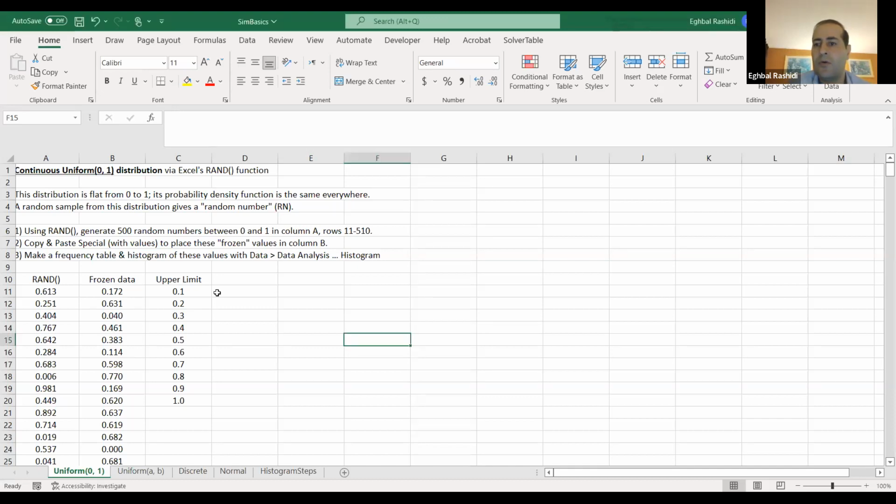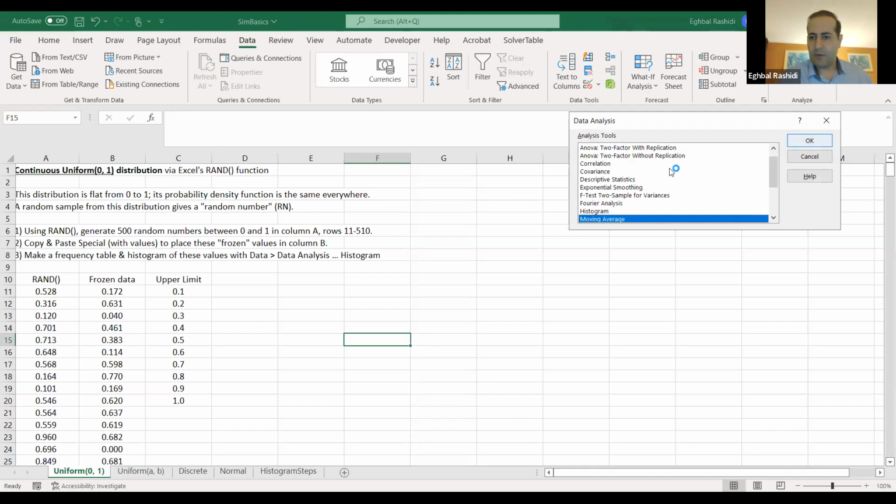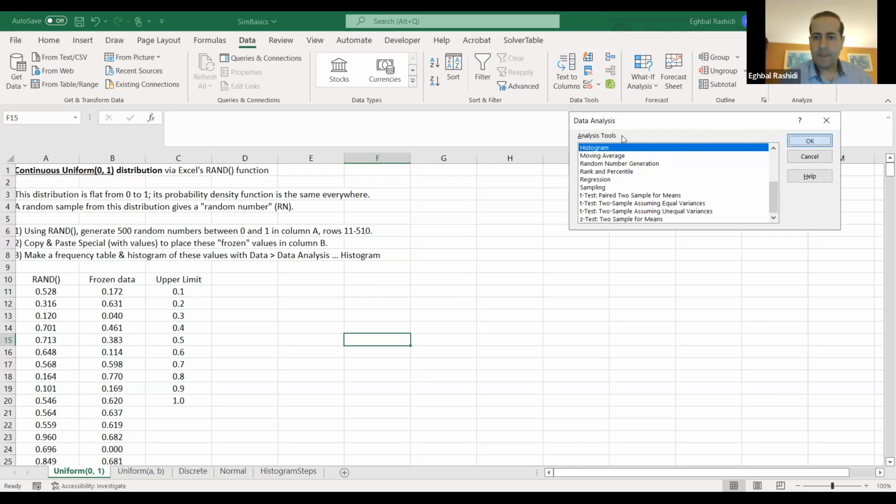All right, so I'm going to move this. I'm going to go to the Data tab and then to Data Analysis here. You must have it under the same category that the Solver was. Click on Data Analysis, and it's going to open these windows for you. You're going to have to scroll down and find Histogram here. Click on Histogram.